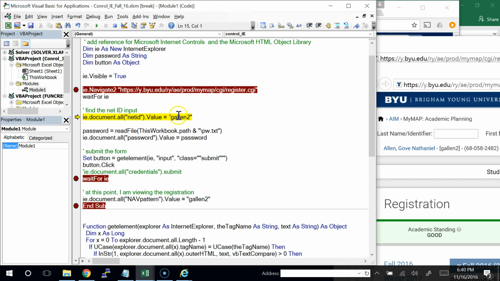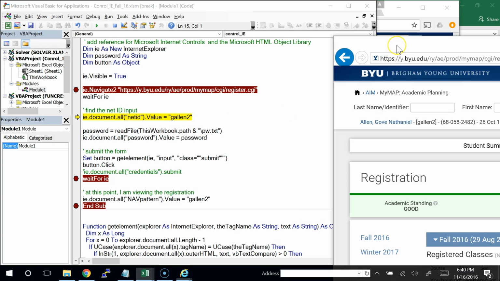Okay, so I'm about to try to put in my username. What's the problem? I'm already logged in. Is this code going to work? No, I'm already logged in. How can I tell if I'm logged in? There's a really easy way. Let's do that now. So here's the idea.